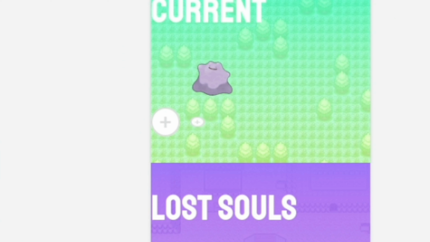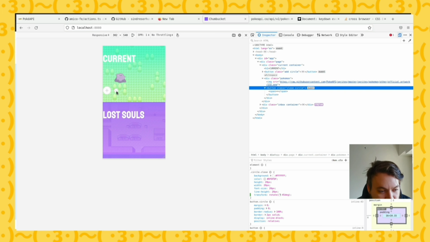Oh, I think I rotated on the wrong axis. Just rotate. There you go. 45 degrees, and then we have a little close button there. We might just do a little bit of tweaks to make that look nice. But yeah, now I didn't need to add in any sort of icons or anything like that.